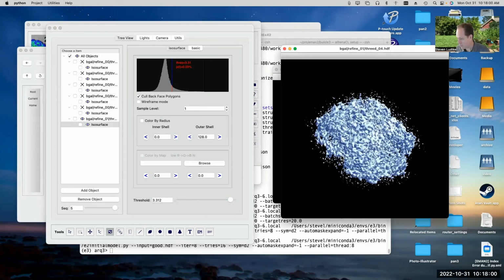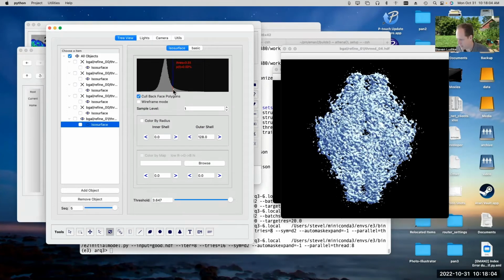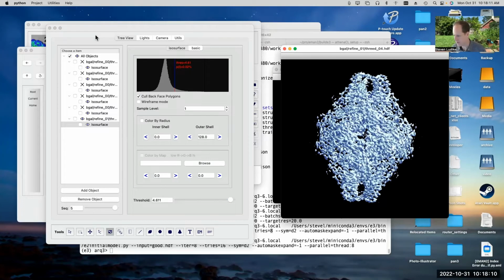Anyway, it refined to a pretty nice structure, and we could compute an FSC between that structure and the known structure for this data set if we wanted to, and I'm sure we would get a very nice number, although I didn't actually do that at this point.